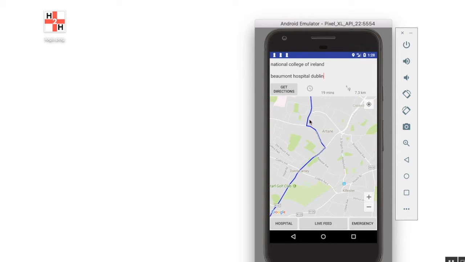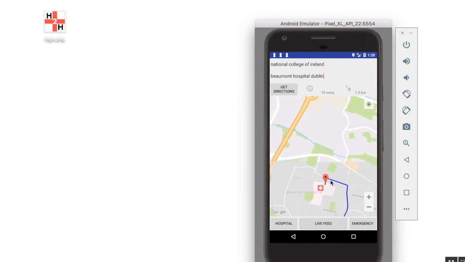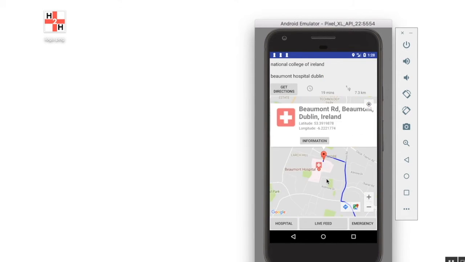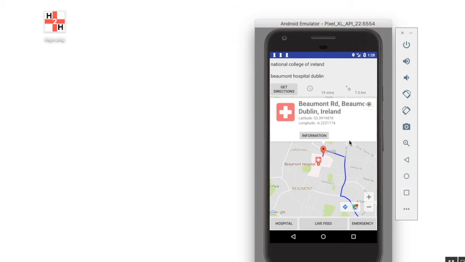As well as this, the user will be able to click on map markers to get information on that location. So here we can see Beaumont Hospital. It gives us the address, the county it is in, and the latitude and longitude coordinates of the location. I will now pass you on to Brian, and he'll talk about the hospital navigation.